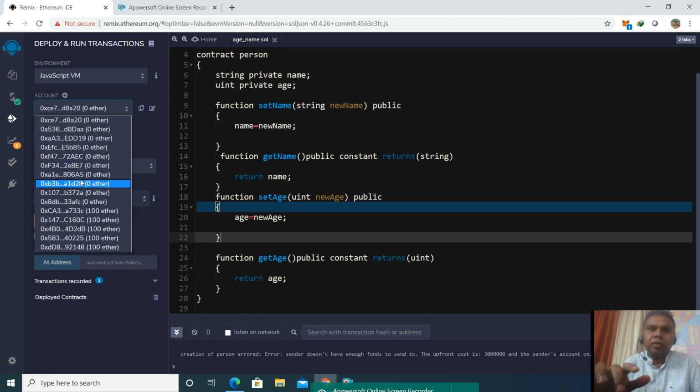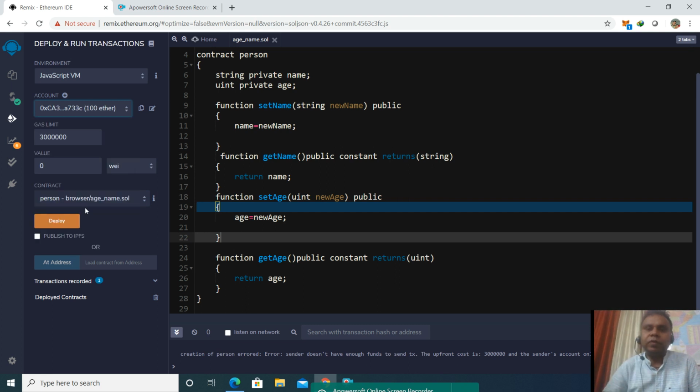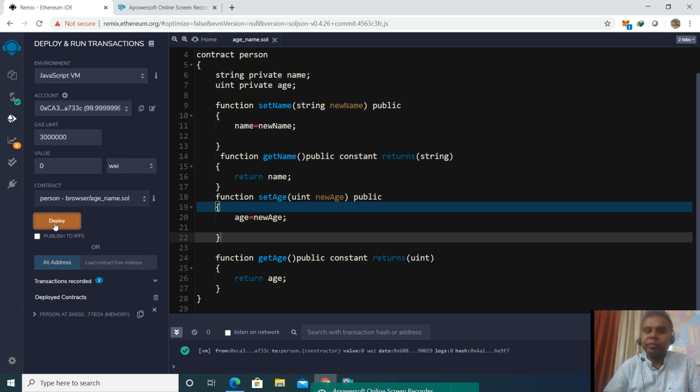Okay, so we choose another account which is having 100 ethers. When we were running it, it was having 0 ether, so it requires a certain amount of gas limit to run, but we were having 0 ethers, so we cannot provide the gas limit to run this contract, so it gave an error.